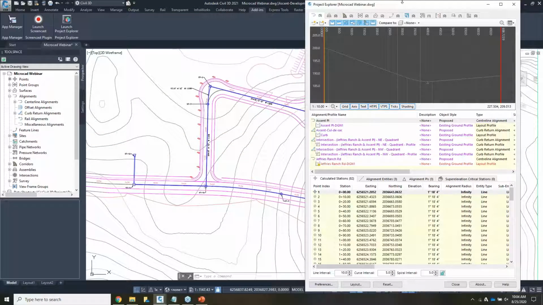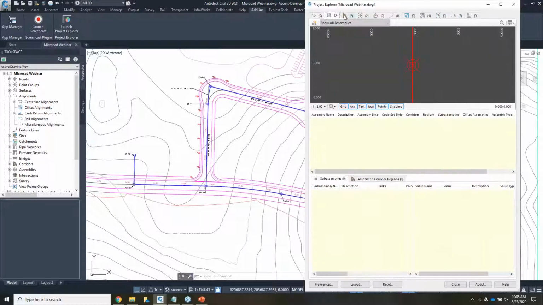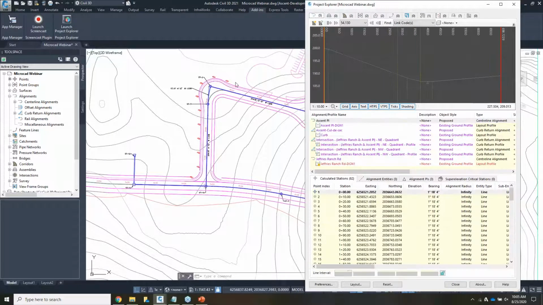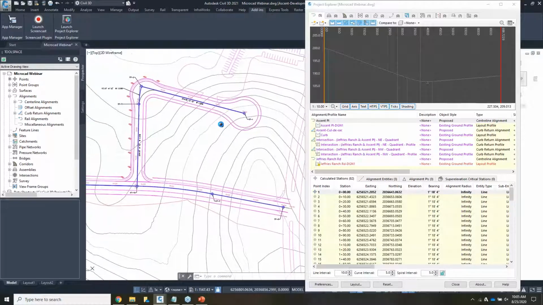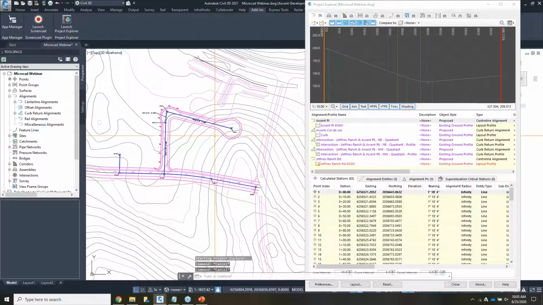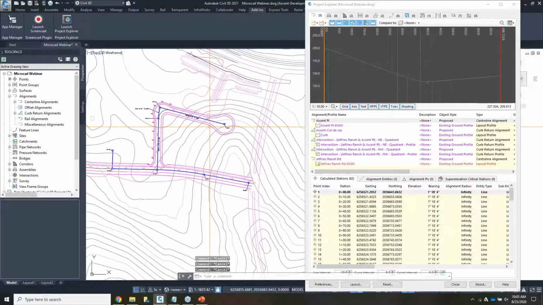It's a separate modeless window, and it contains all the objects that you are familiar with up top here via tabs. So it's a tabbed interface. You've got the alignment tab, assembly tab, corridor tab, and so on. And you can interact with the drawing as you feel like. I can draw things and delete things as necessary.